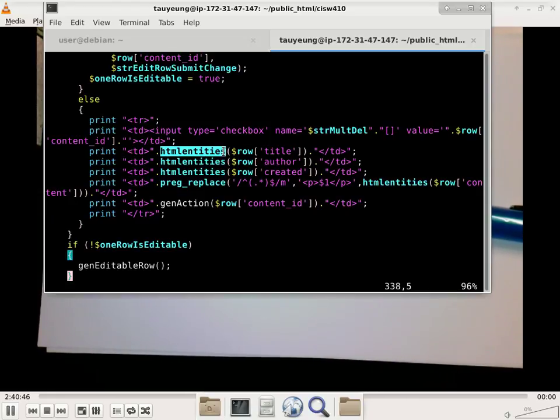When you store and when you query, you use the MySQLi real escape string, but when you render, this is where you use HTML entities. So you use it outside of the quotation marks. I use it like you would with the regular variable. Correct.